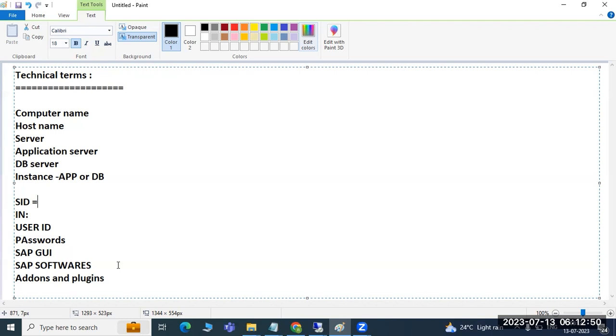So during the SAP installation, the system will ask you to provide one identification, like how we give a name to newborn babies. When our baby is born, after 15 days, after 18 days, after 3 months, we give one name, right? We put one name to the baby for identification purposes. Same here for SAP, we have to give one SID.